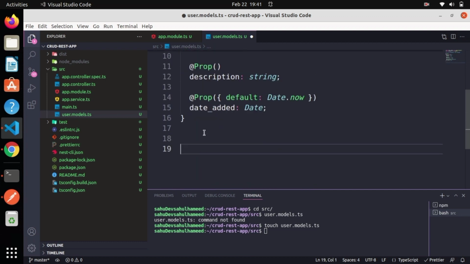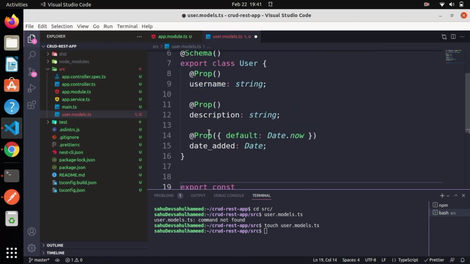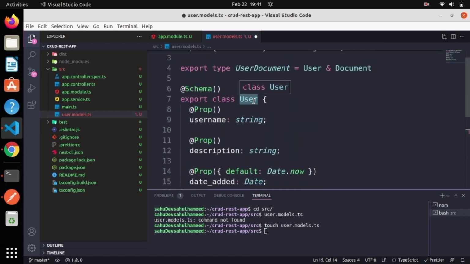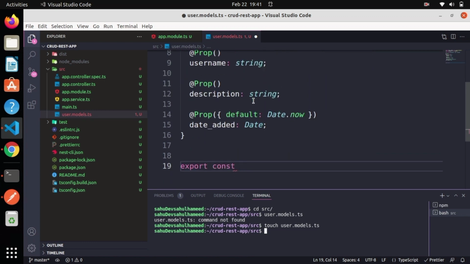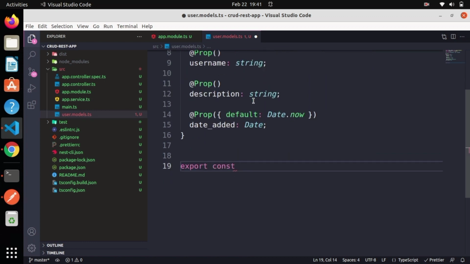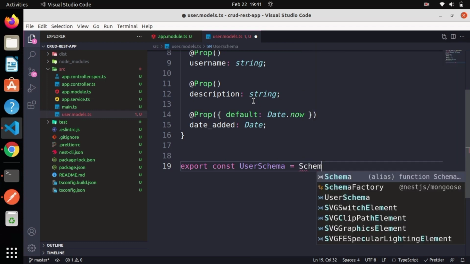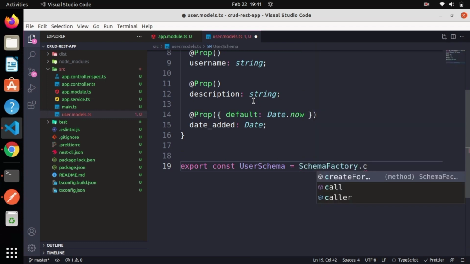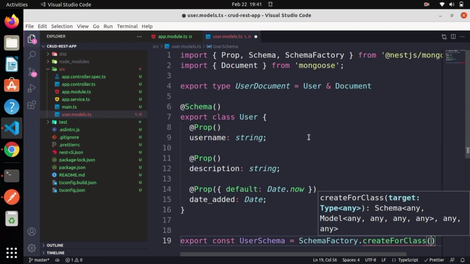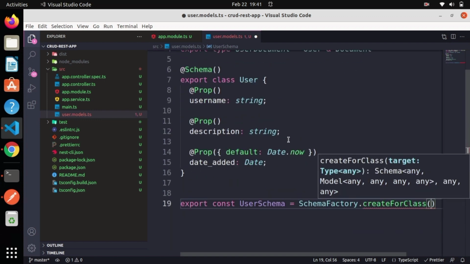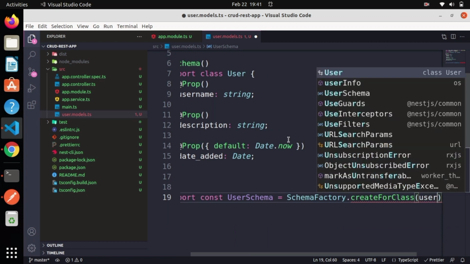Now we have to export it, right? Now we have to say export const. Still, this schema is not completely created as a schema. We have to create this schema. For that we have to declare a variable. You can name it whatever you wish, it really doesn't matter. I'm going to say UserSchema. Let me say SchemaFactory.createForClass. This class is now completely transformed into a schema.